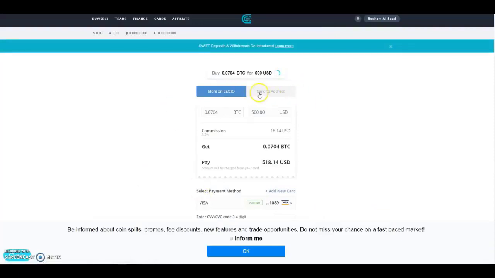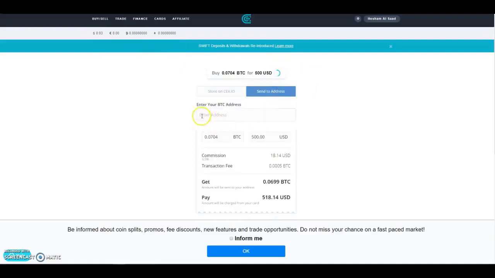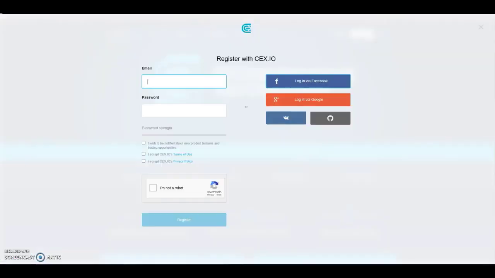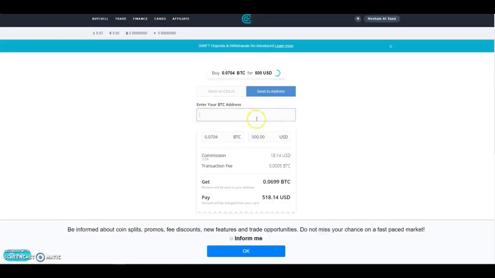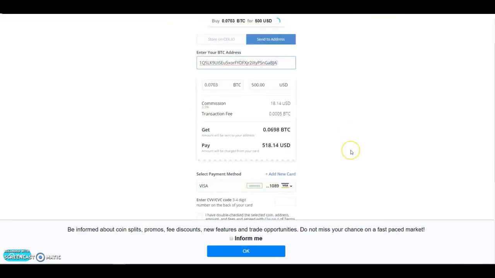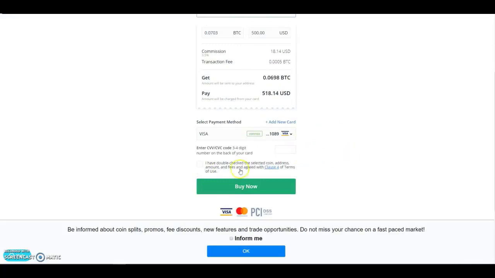And if you notice here, it says send to address. If you store it on the CEX, it will store it internally on the exchange of CEX. But if you want to send it externally, you just go there and paste your address here, whether it is Binance exchange, whether it is KuCoin, any other external BTC wallet. Just take the address from there and paste it here. Complete all the other steps and just buy now.